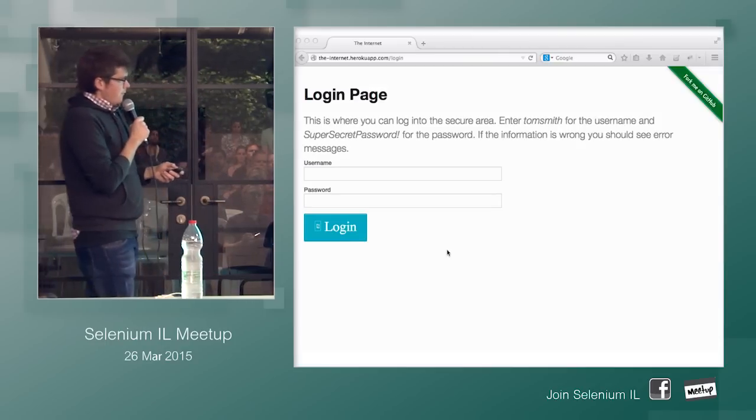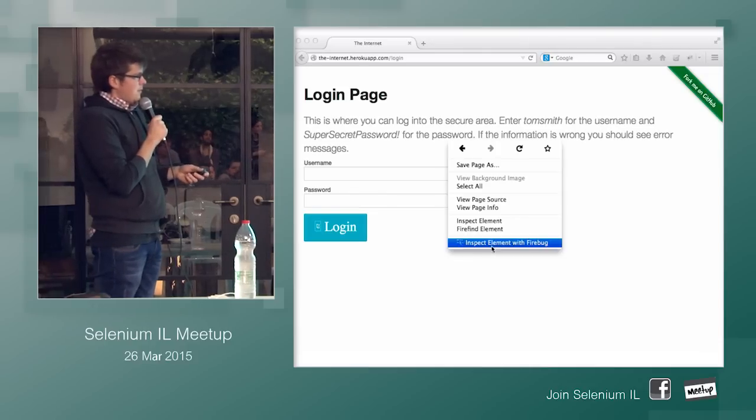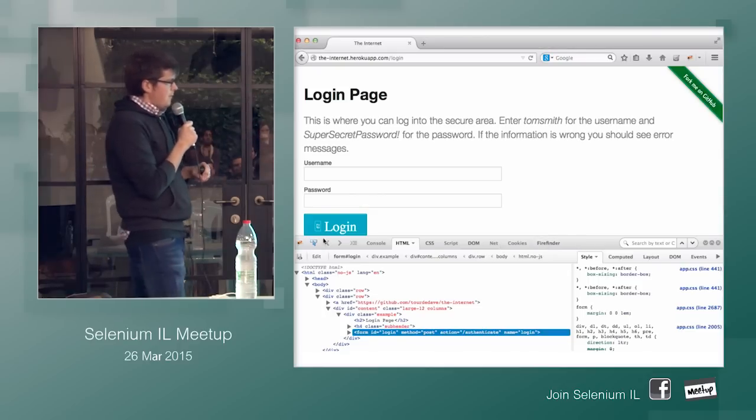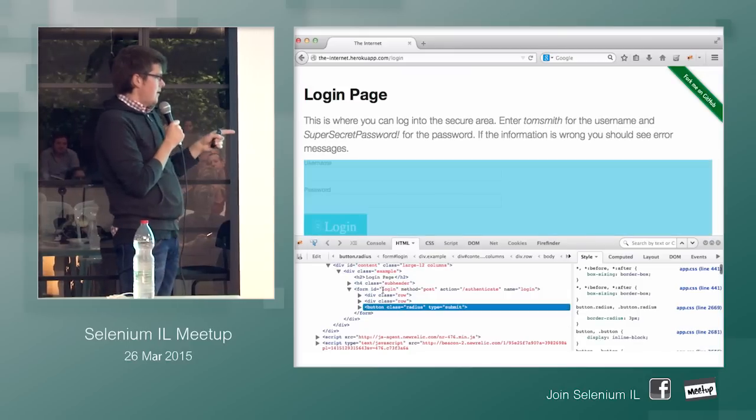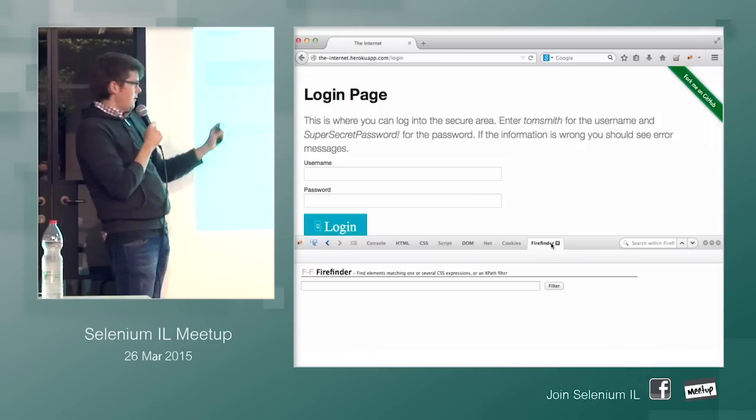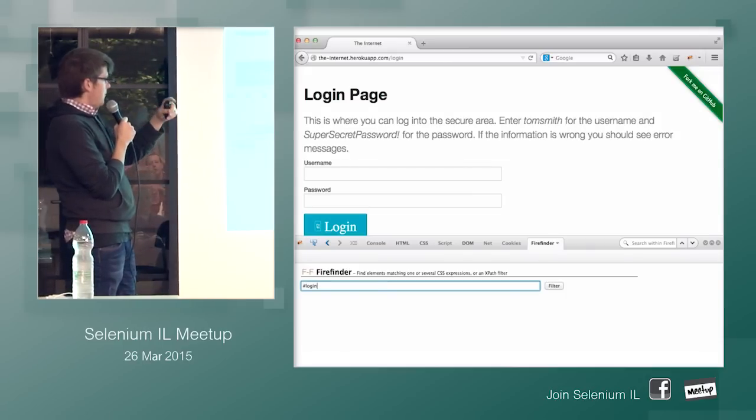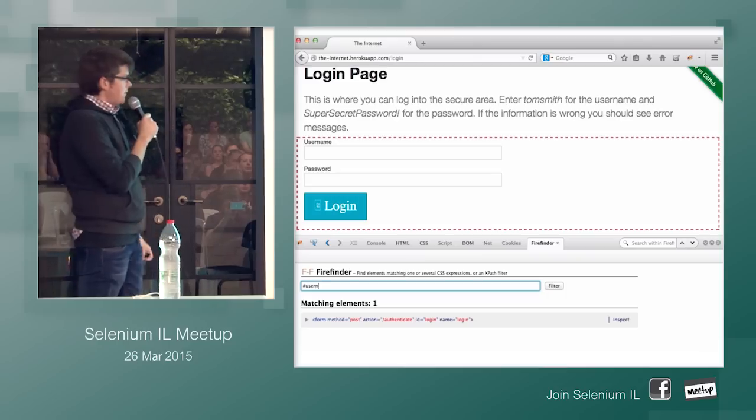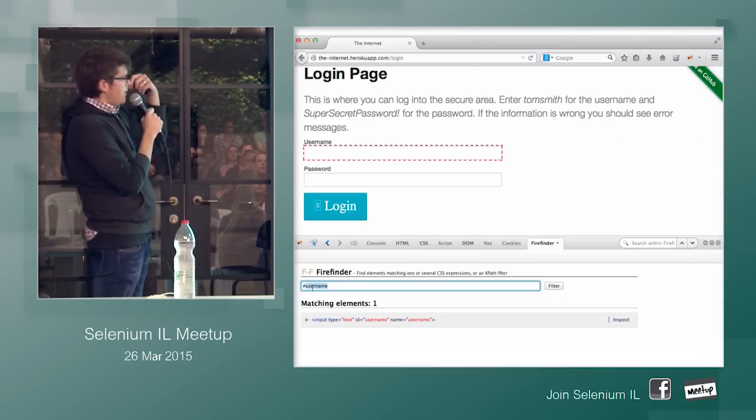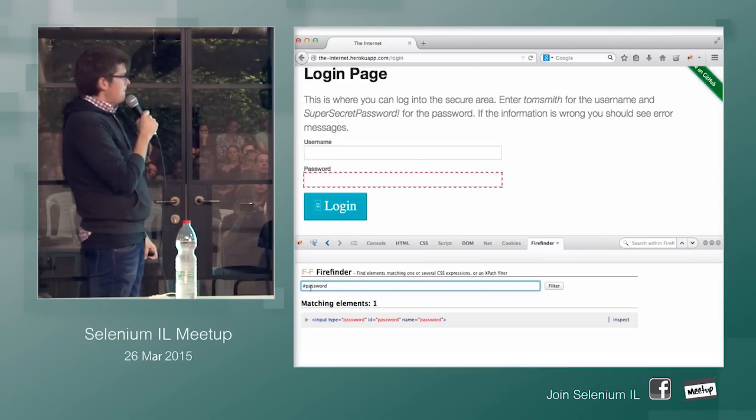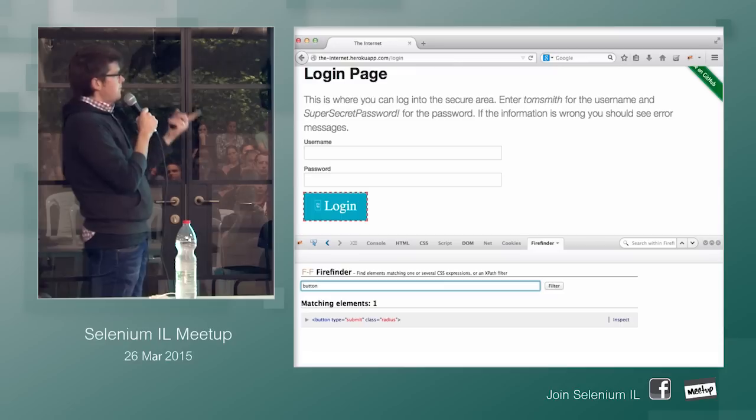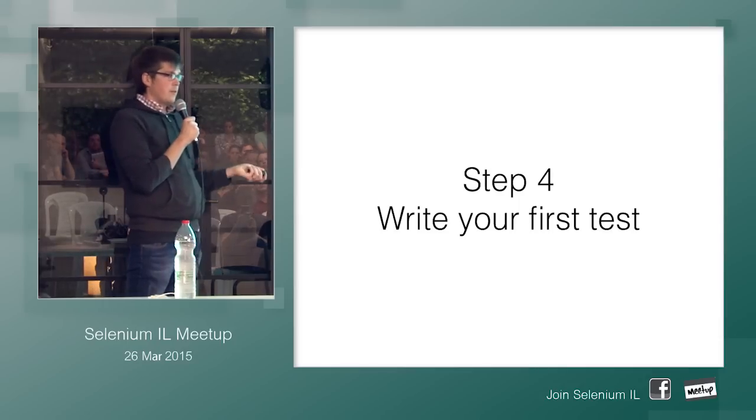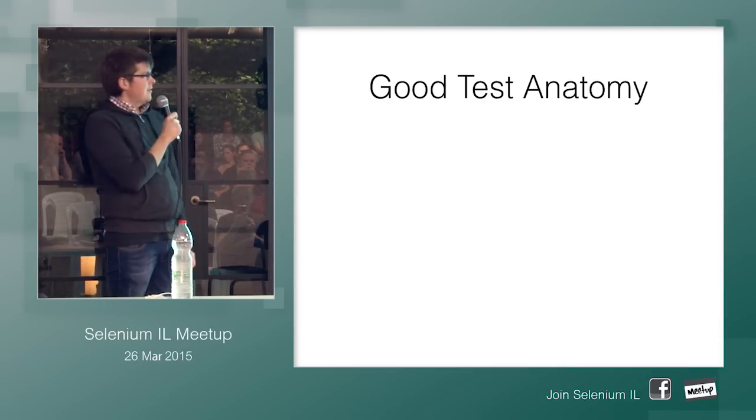Here's a quick video of Firefinder in case you're interested. Once you open Firebug, there's a Firefinder tab that gets added. You can inspect, and hey, look, there's this ID login. Let me see what that looks like. You type it out, hit enter, ta-da, you get a dashed outline of the element on the page. And we could do the same thing for the username field and the password field to make sure we got that. And then we do the button. That's cool.